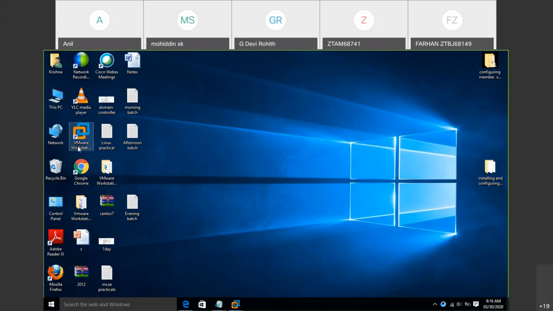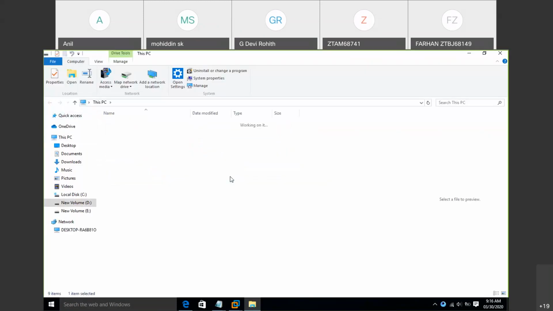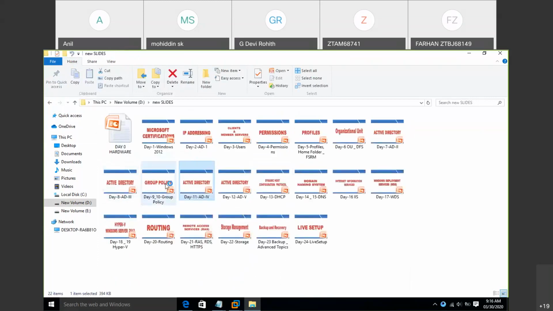Instead of going to their machine, using the group policy, we can deploy the software. So this is what we are going to discuss in today's session. Deploying the software to the users. So this is our continuation, group policy part 2.